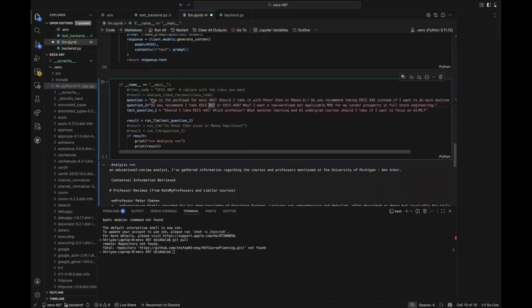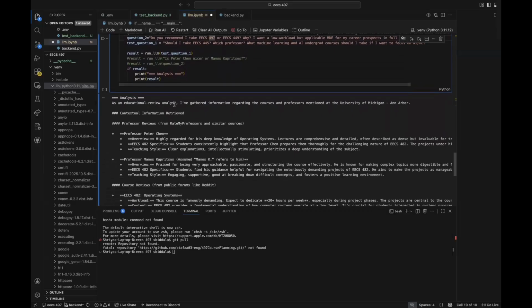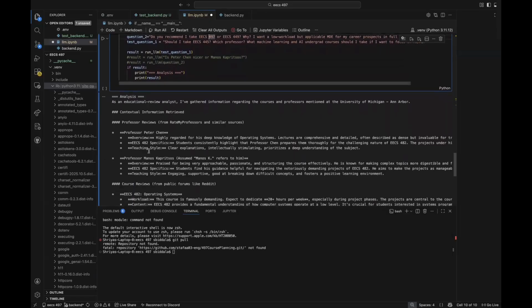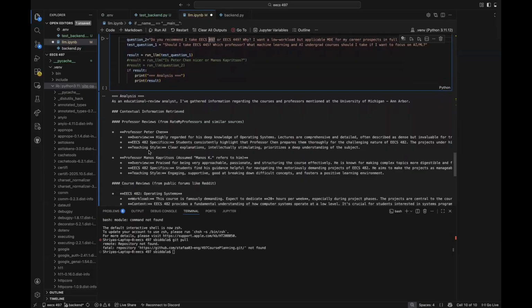Here, the question that the hypothetical user is asking our Course GPT application is, how's the workload for EX42? Should I take it with Peter Chenemano's K? Do you recommend taking EX445 if you want to do machine learning courses? And now that we've inputted this question into our agent, we're able to get the response.